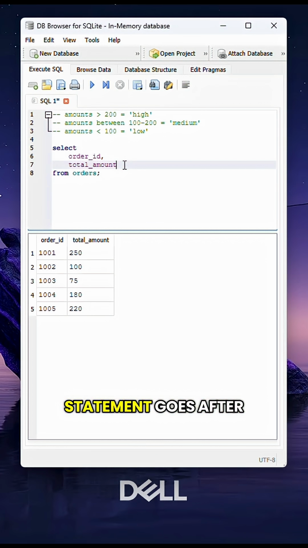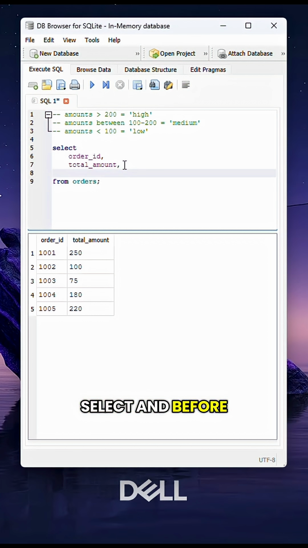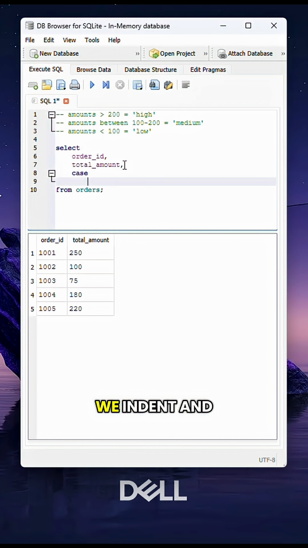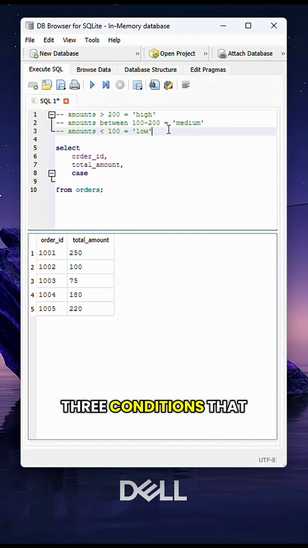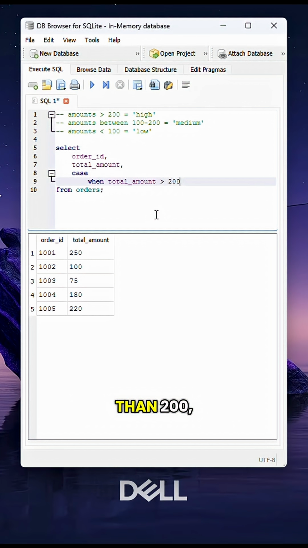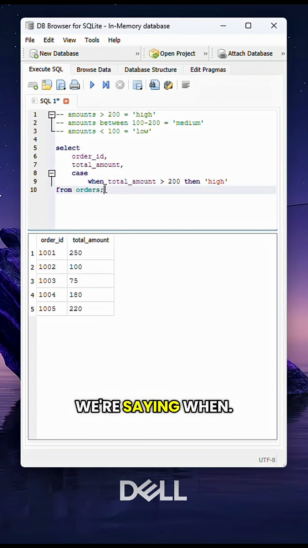Now, the case statement goes after select and before from. And the way this works is we start by saying case, and then on a new line, we indent and write out our conditions. So there are three conditions that I wrote out here. Let's start with the first one. When the total amount is greater than 200, then we'll categorize that record as high. This is kind of like the if function in Excel or Python, except instead of saying if, we're saying when.